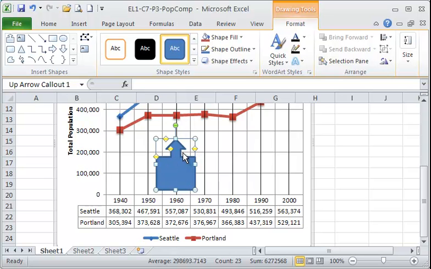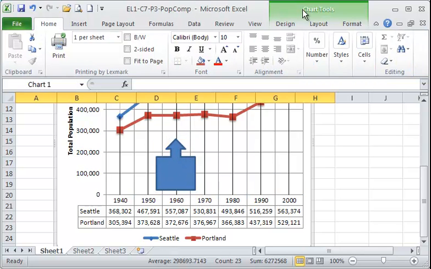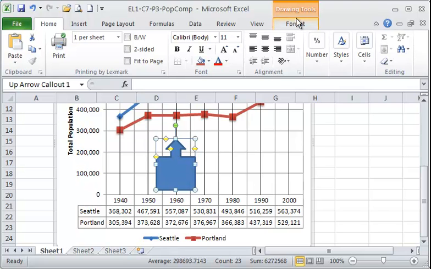So if you keep the shape selected, notice now the Drawing Tools Format tab is selected. These are all the buttons that apply to this shape. If I click off the shape, then it goes back to the chart. Then anything that you're doing as far as formatting the chart will be found on these tabs. But I want to make some changes to the shape itself, so that changes.